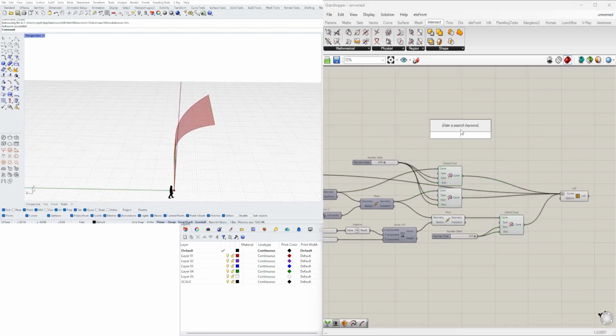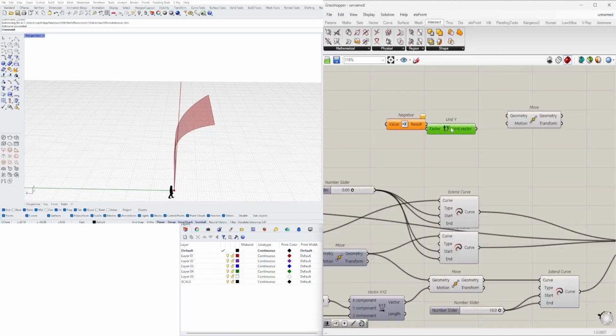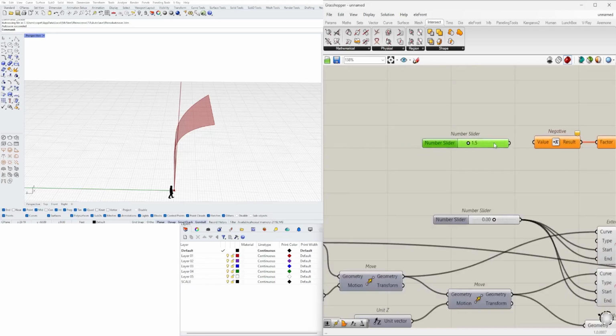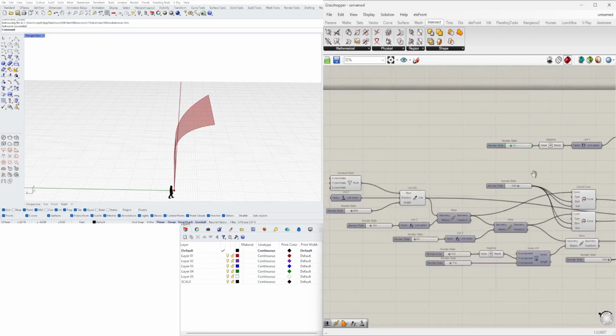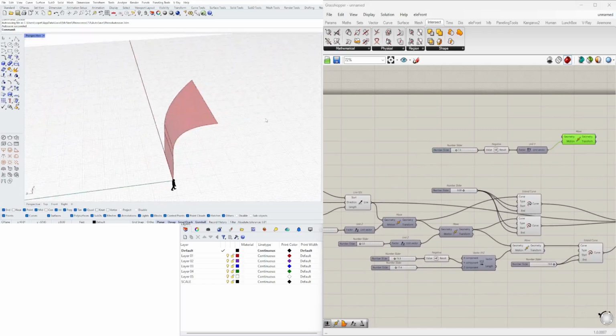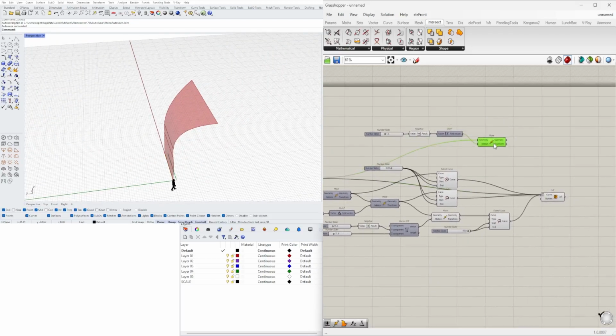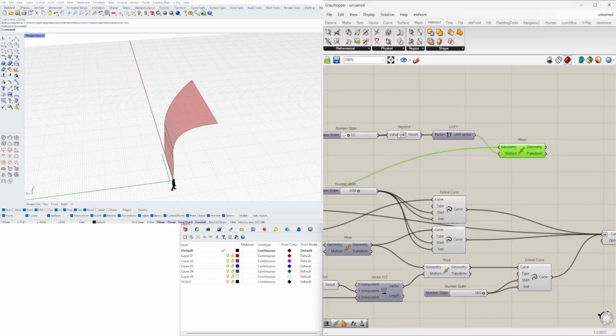So let's do that. Let's go to a move component. We're going to be moving in the negative Y direction. And we'll bring in a slider. So we'll say 1.5. Now we'll start with the first one. And actually this will be positive Y because it's going to go this way.